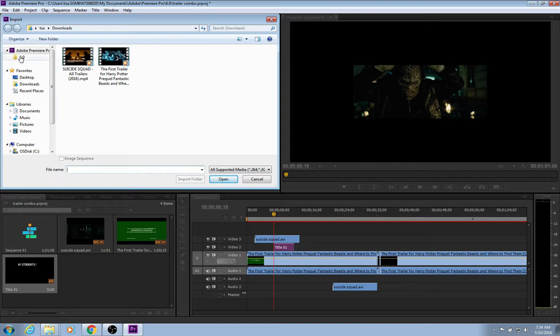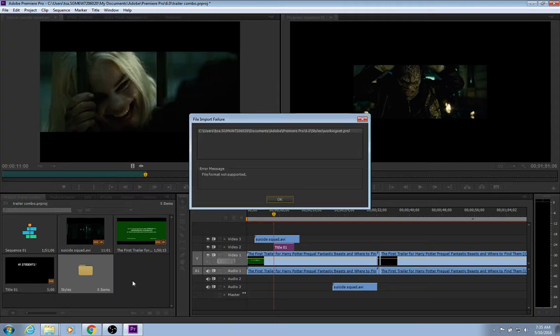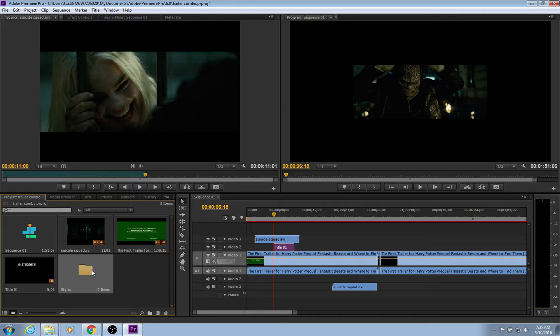So let's get a folder. You can just pick any folder, it doesn't matter. I can say Import Folder. And boom, that entire folder is imported. Isn't that cool?